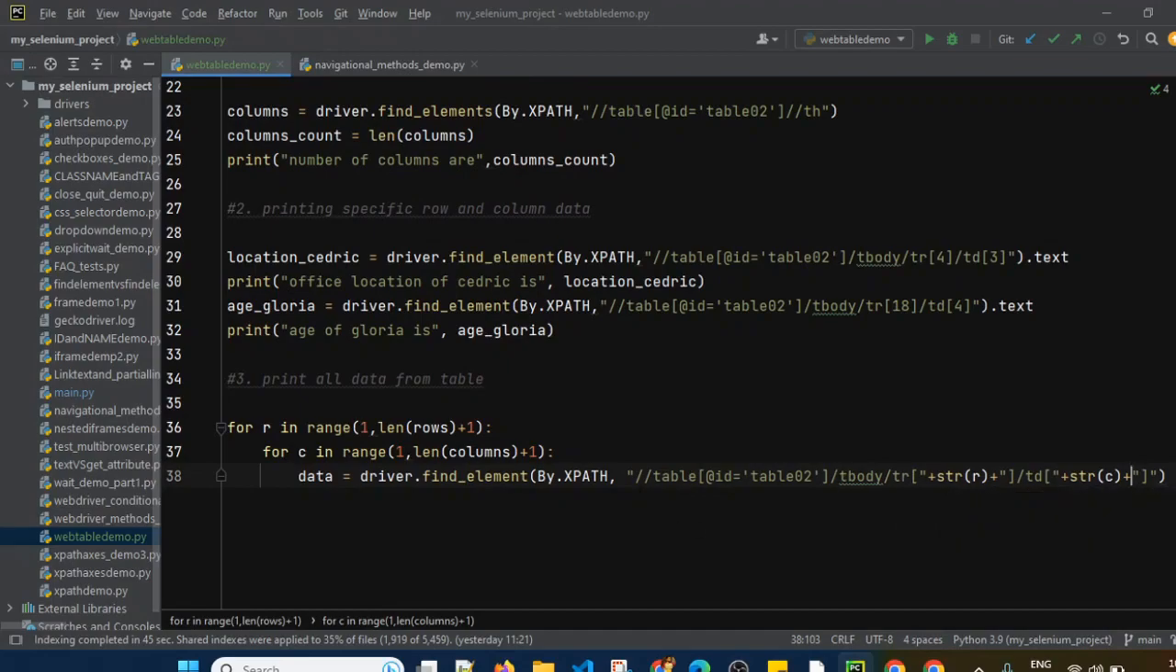So in the first iteration what will happen? For R in range 1, the first value of R is 1. It will find out the value of R as 1. And again the column value will start with 1 to 6. So it will iterate in the second loop, for C in range. So C value will be 1, then 2, then 3, 4, 5 and 6 for the first iteration.